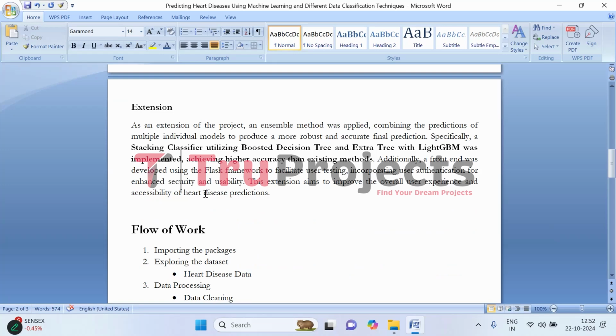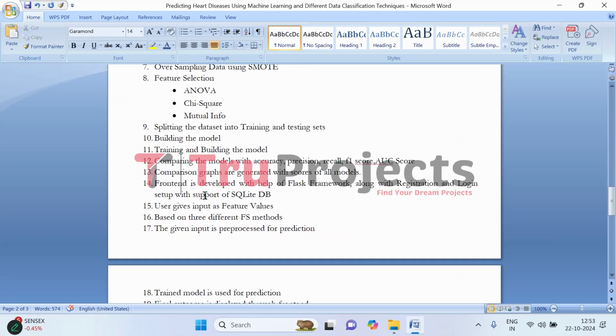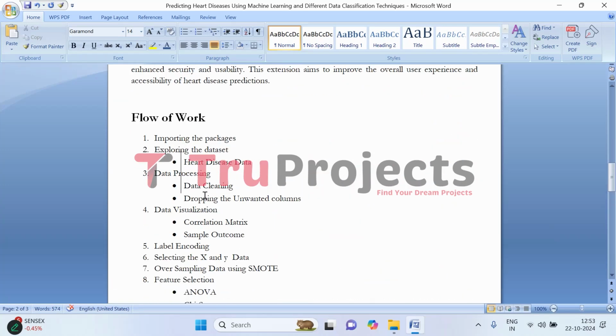So, moving on to implement this project, we have followed these steps. Let's get to know what these are. First, we imported the required packages to implement the project, and then we explored the heart disease dataset to know its structure. Then we did the data pre-processing. Here we cleaned the data and dropped unwanted columns.